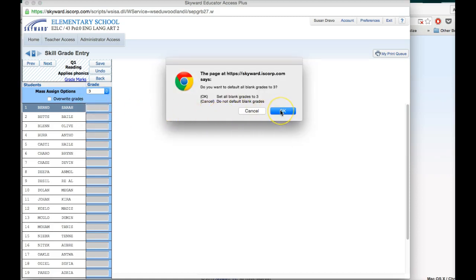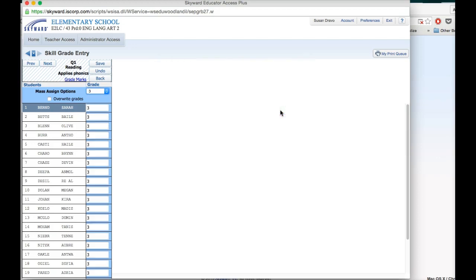Do I want to default all of the blank grades to 3? Yes, so I click OK. Now they're changed. Now remember, I can either save this and it will go back, it will save everything correctly, or if I say, oh no, I did make a mistake, I can use my undo button.